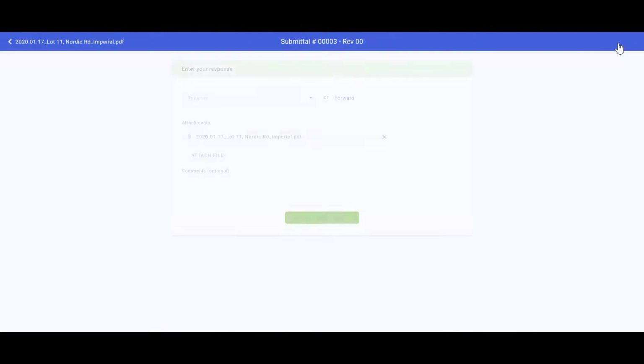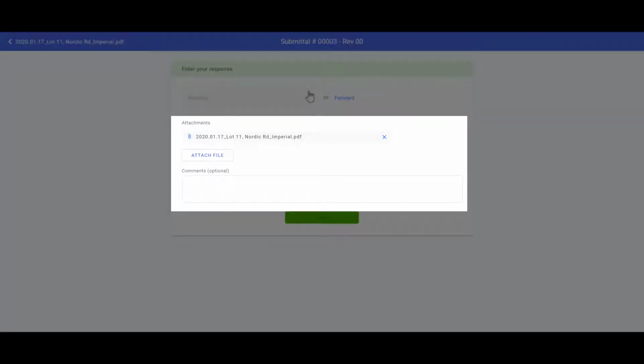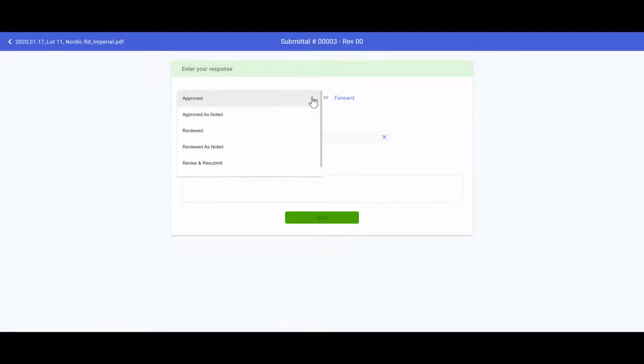At the top right, click Next. If there are multiple documents, it will load the next one. At this point, the project manager can either forward the response, add additional documents and/or comments before routing to the next person in the workflow.